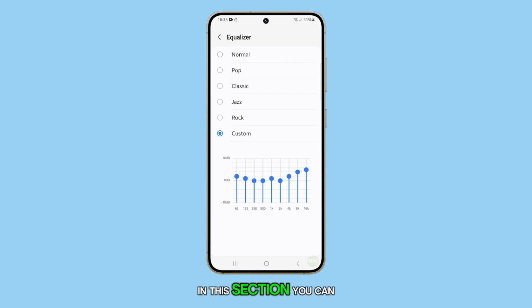In this section, you can fine-tune your equalizer settings by adjusting the sliders to your preference. Everyone has different sound preferences, so feel free to customize it however you like. Just make a few adjustments here to achieve a balanced sound.